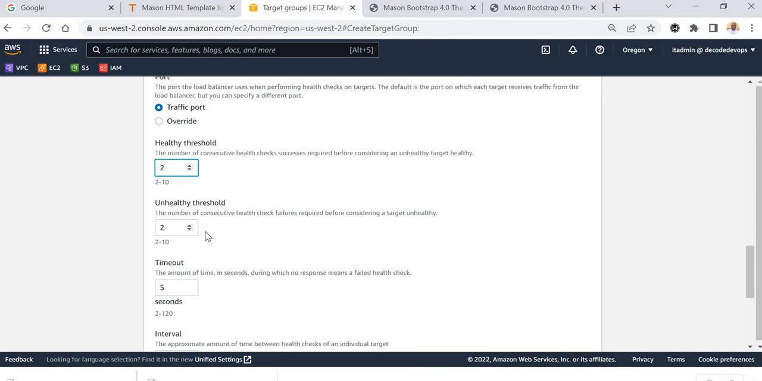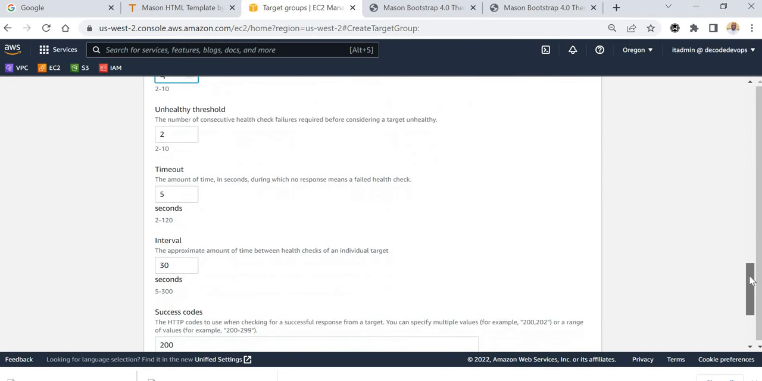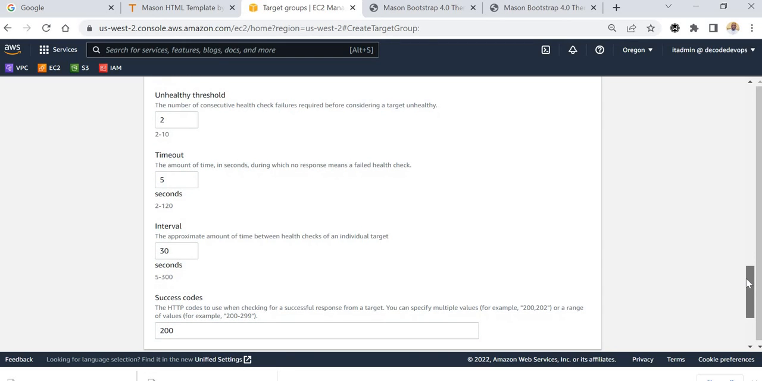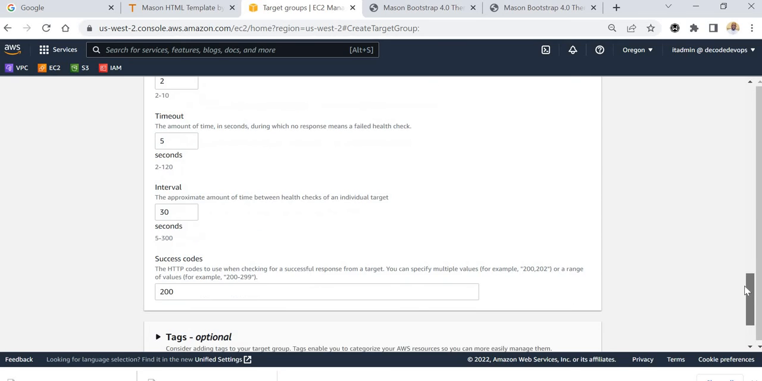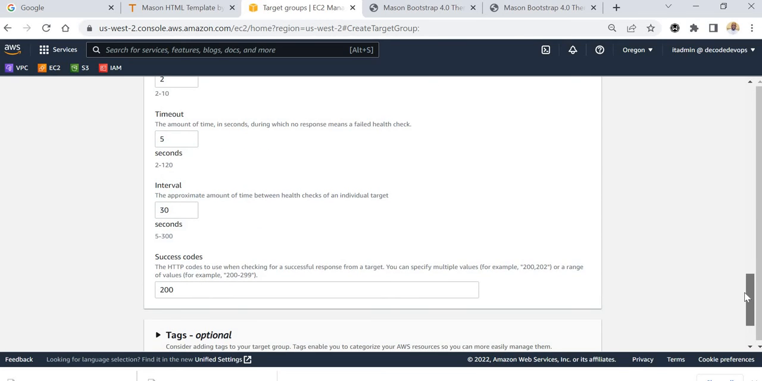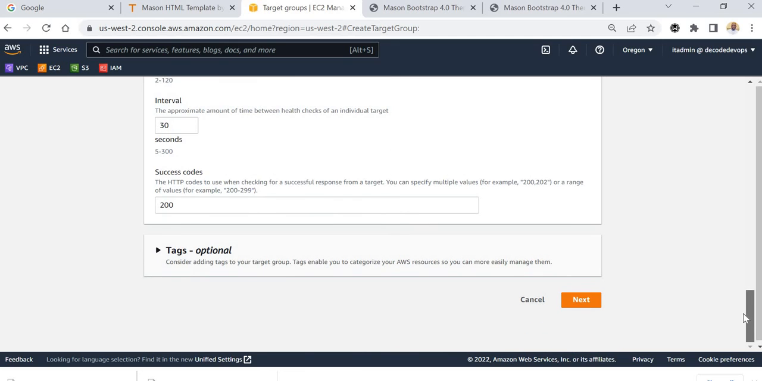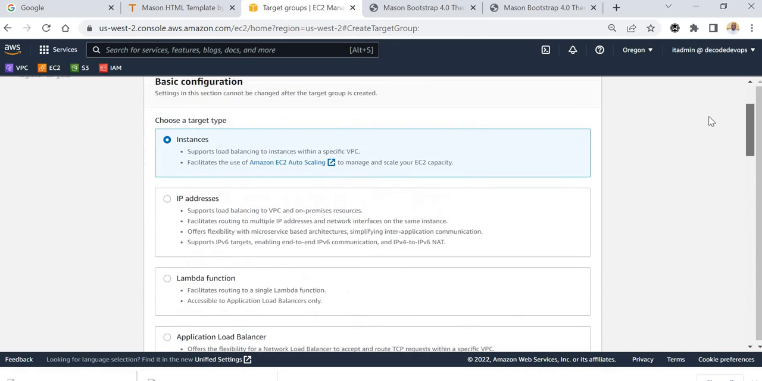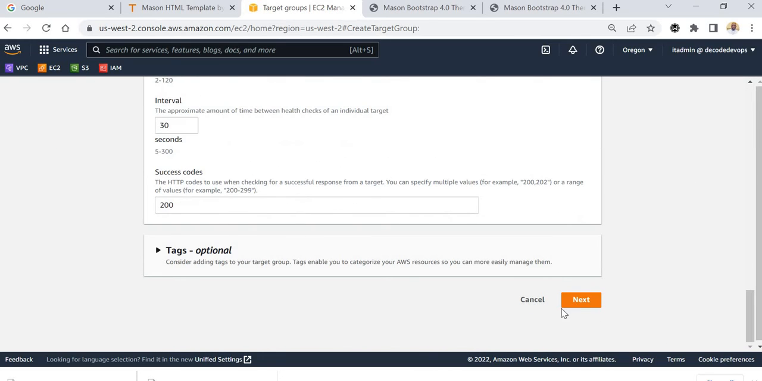So unhealthy threshold remains 2. So if we have 2 consecutive health check failures, then the target is considered to be unhealthy. Timeout is 5 seconds, the amount of time during which no response means a failed health check. So if there's no response from our servers in 5 seconds, then the health check will fail. The interval between health checks is 30 seconds, success code 200. So we'll leave all those as is, right? So that's the target group settings. Go next.